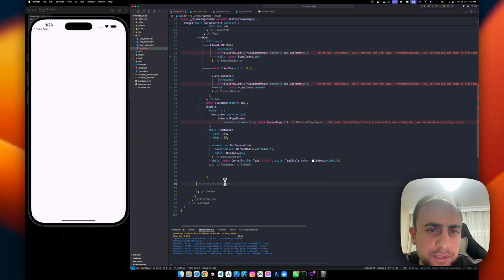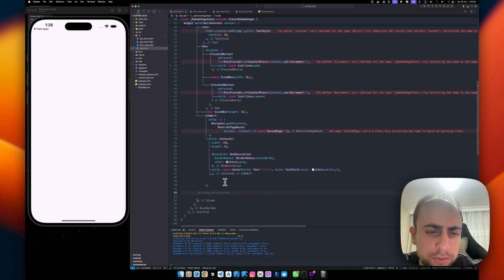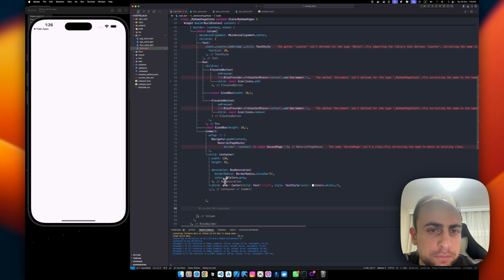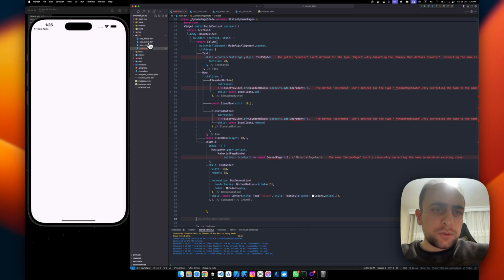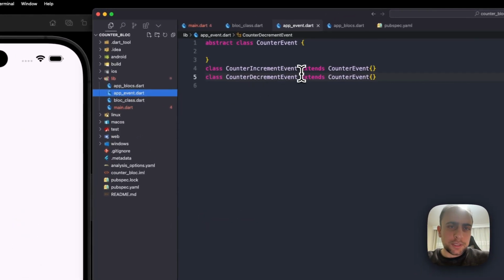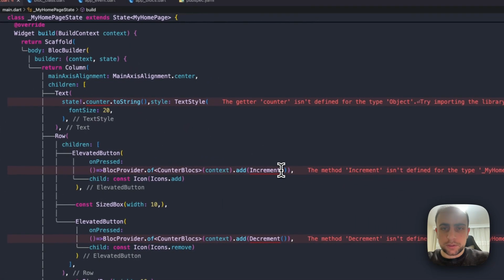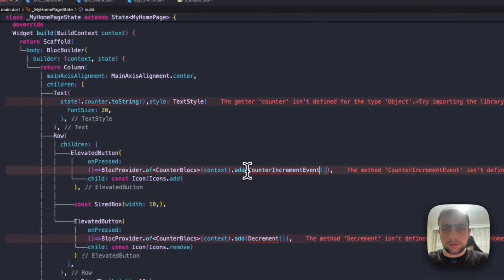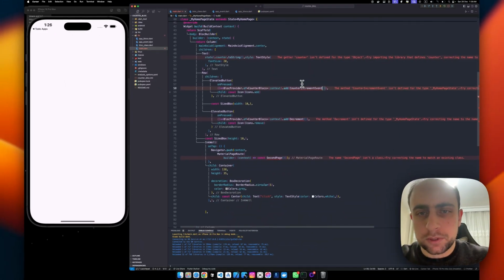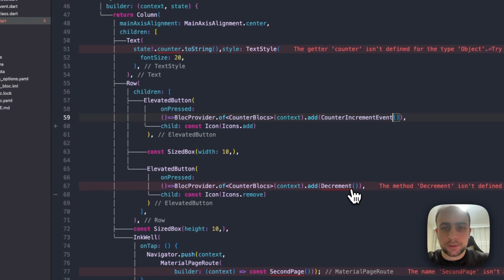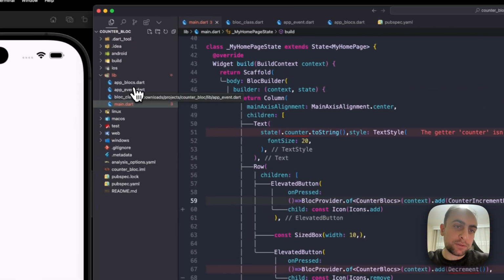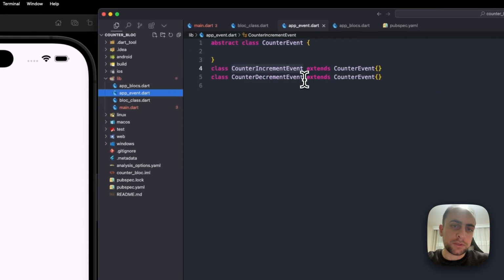Right now it's fixed. I think, yeah. But we still have something here. Right now we need to get a counter incoming event to here. Counter, import it. This counter event here. Counter, this counter.